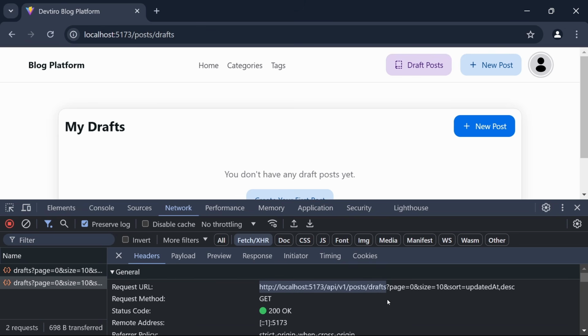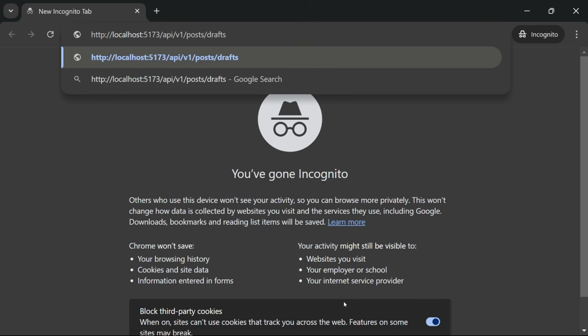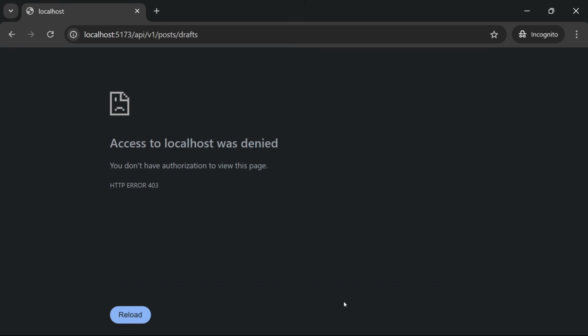So I'm going to copy this endpoint here. I'm then going to open up a new incognito window, and then I'm going to paste that URL in. Perfect. So HTTP 403, you don't have authorization to view this page. And that's because we're not providing any authentication information when we're trying to access the drafts endpoint. So with that out of the way, let's get to implementing our create post endpoint.